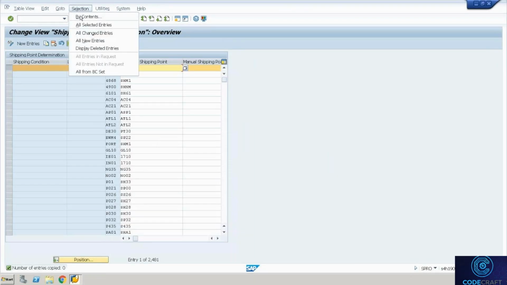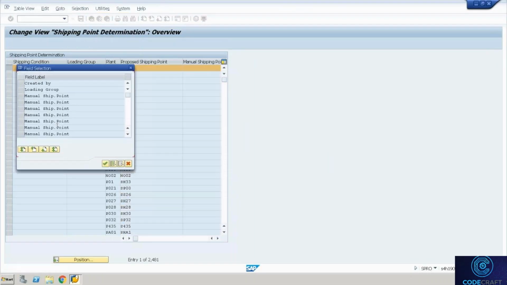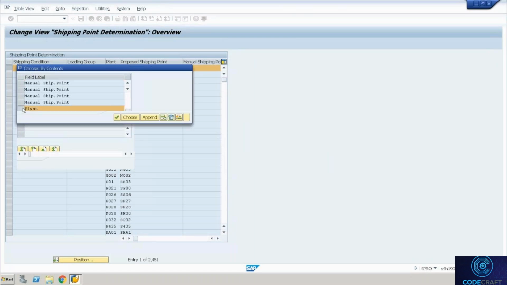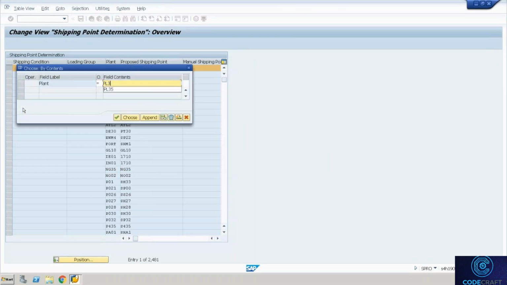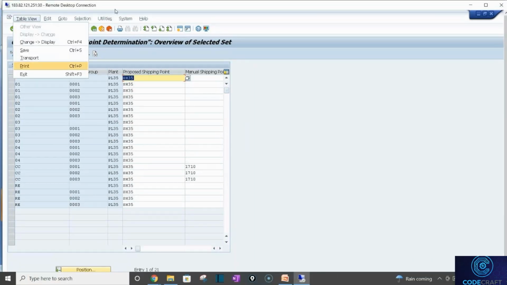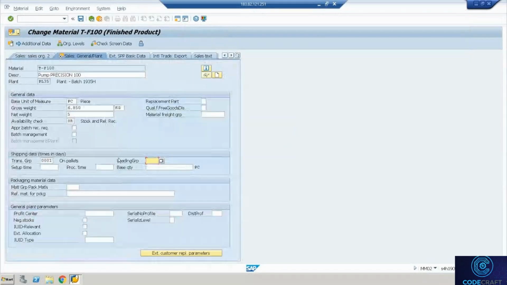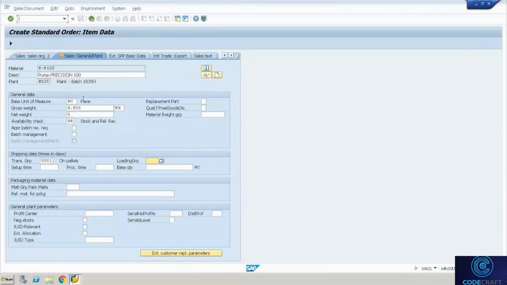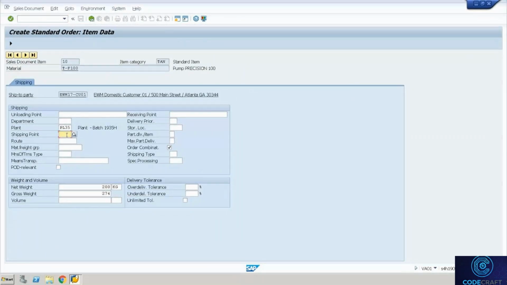Selection by content. By plant. Search PL35. Choose. SS35 is here. What could be the reason? Let us see here if you're getting any error in assigning SS35 in the delivery. It should have determined here. Not sure. Okay. So shipping condition is 01.